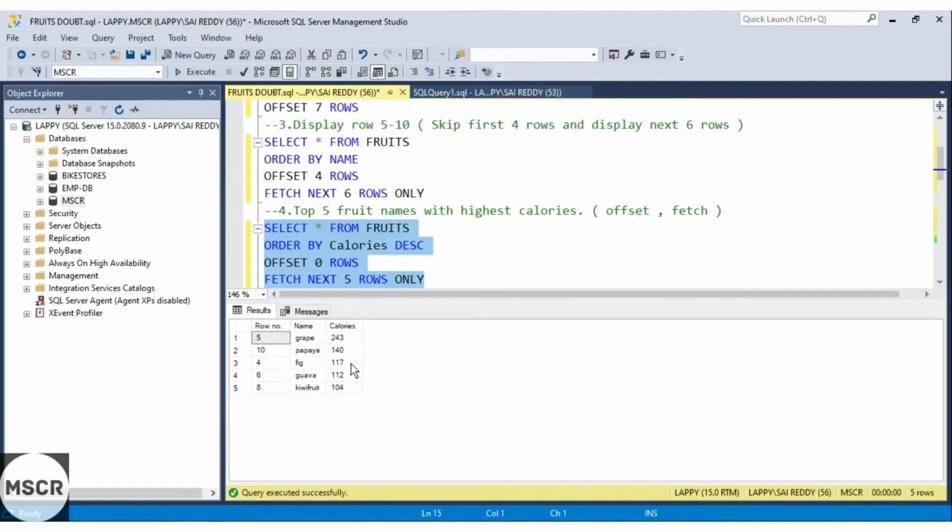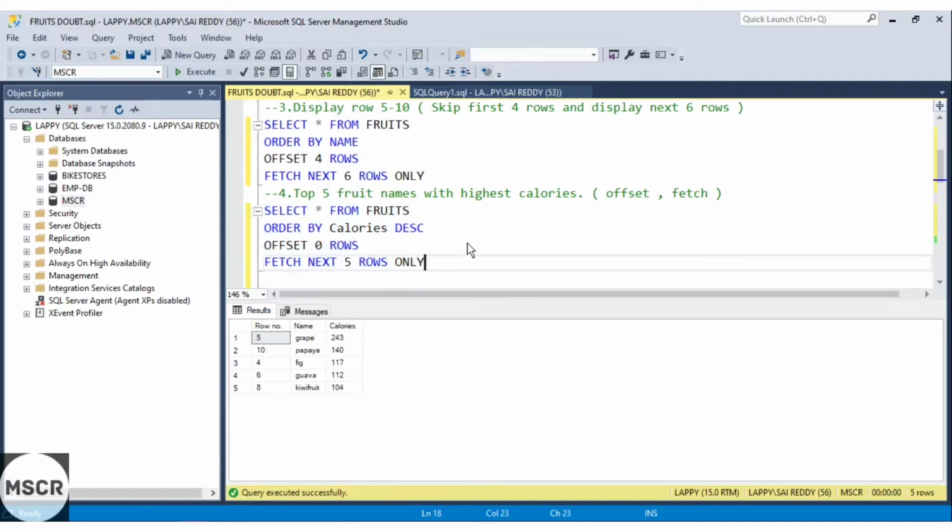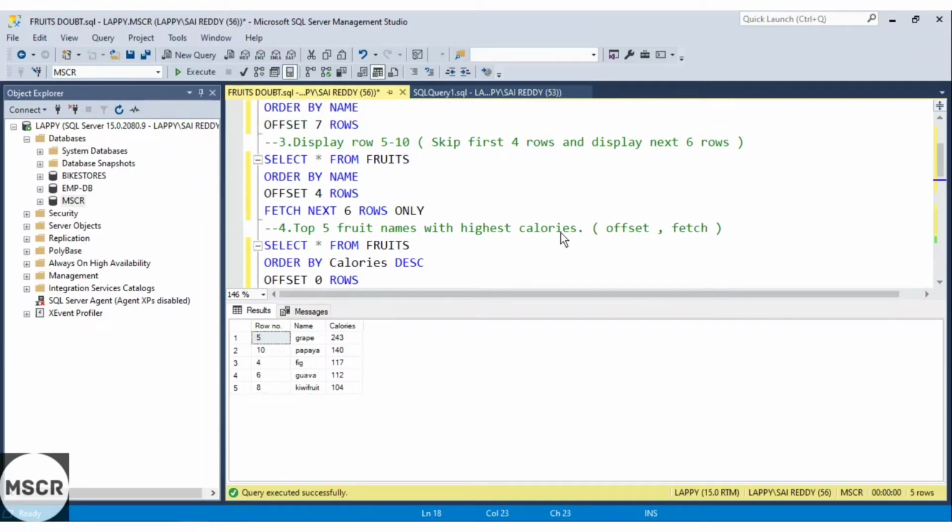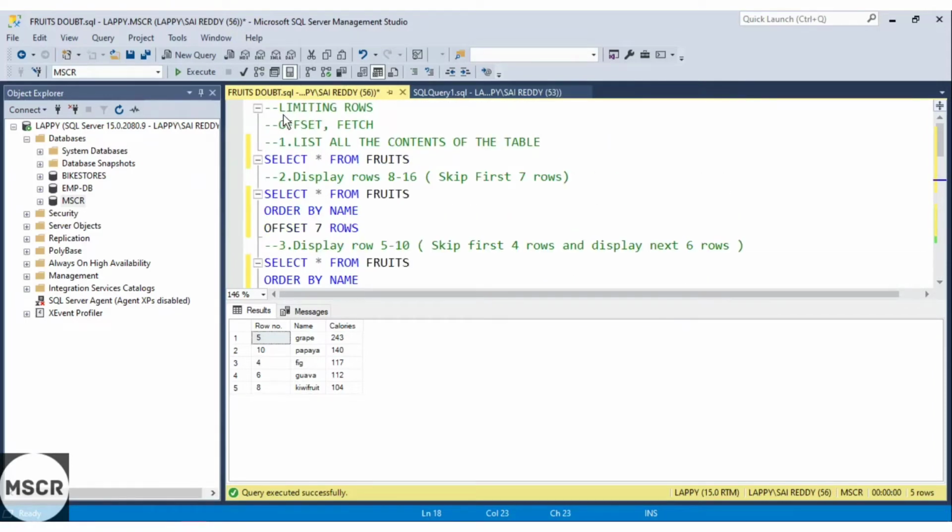the 16 fruits. Now this ends with the 4 questions which we had with the limiting rows using offset and fetch. Now let us see how to limit the rows with the help of select top clause.